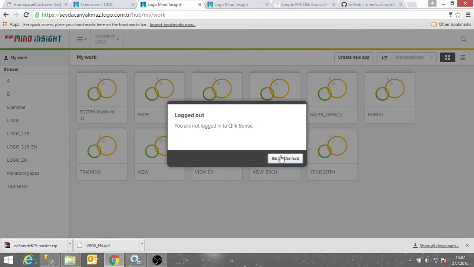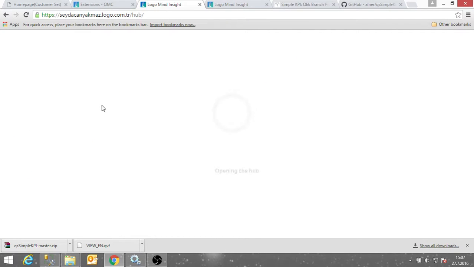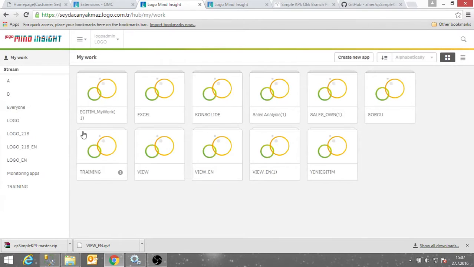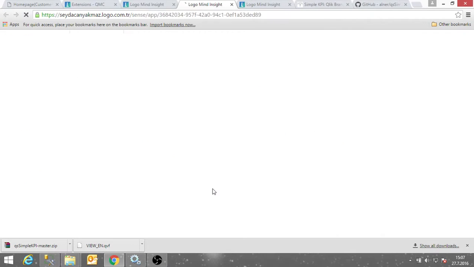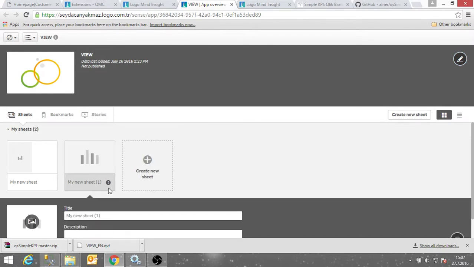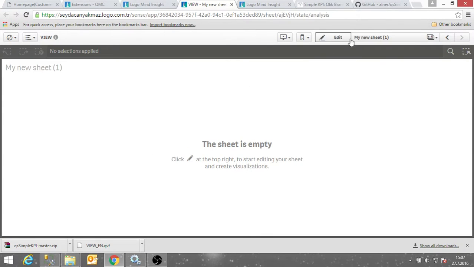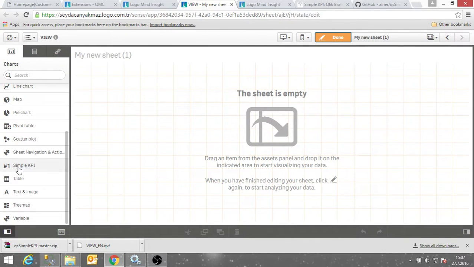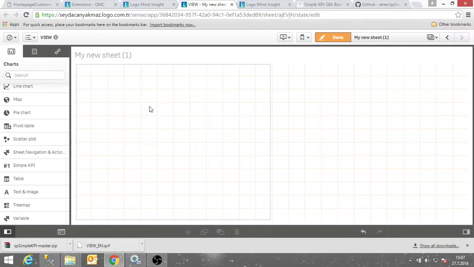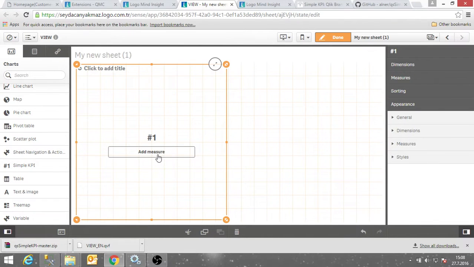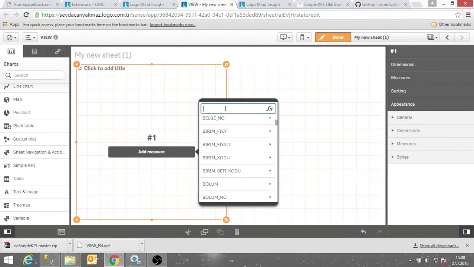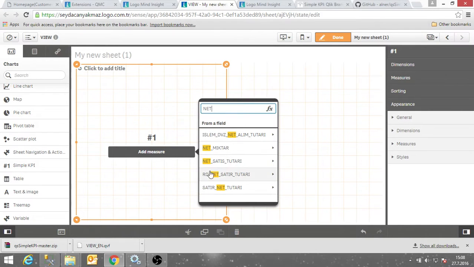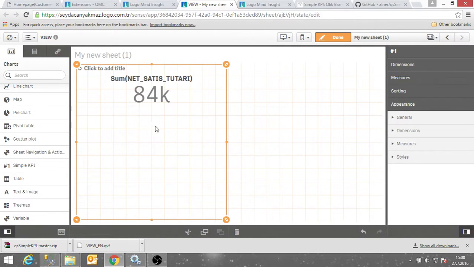I want to look at it from my hub screen. In my work menu, I will open the view and I will create a new sheet, edit. This is simple KPI component. It says add measure. I will add some.